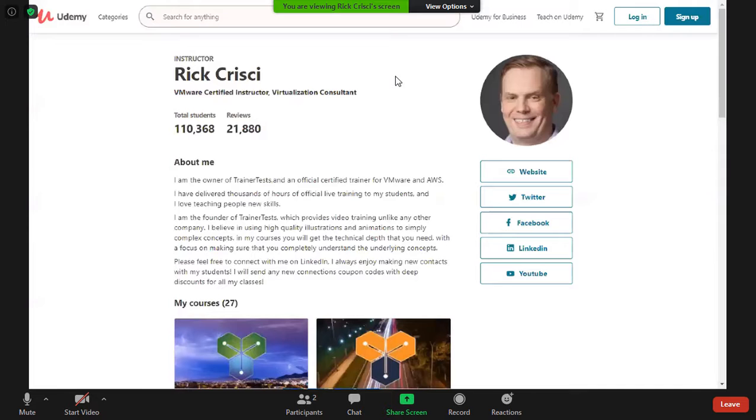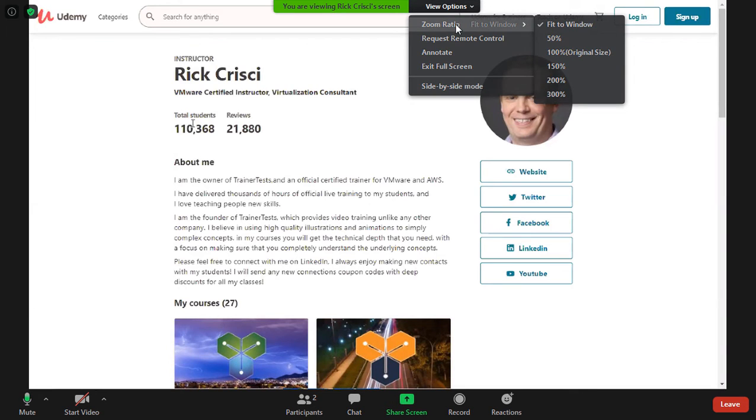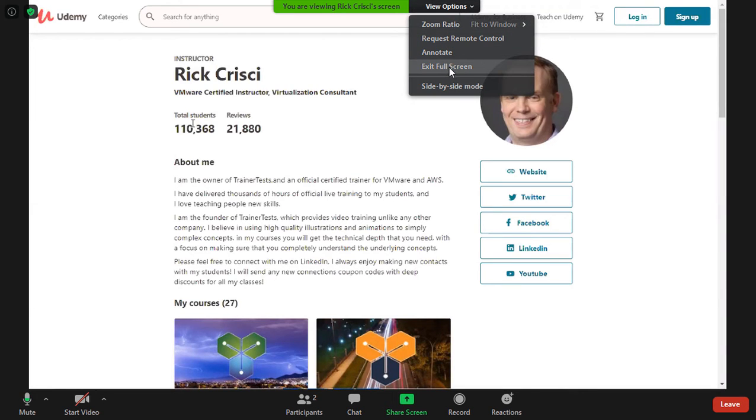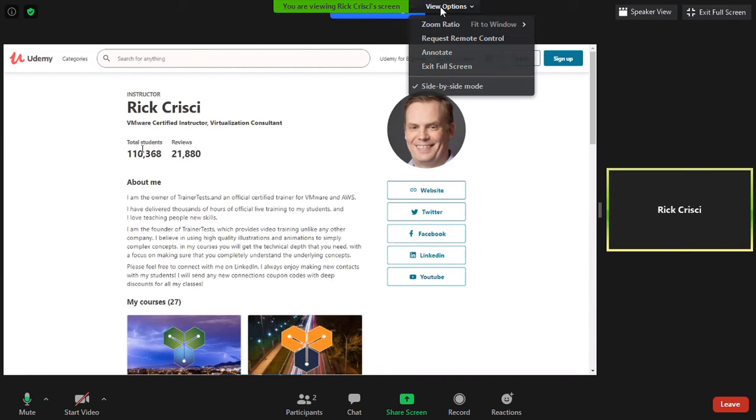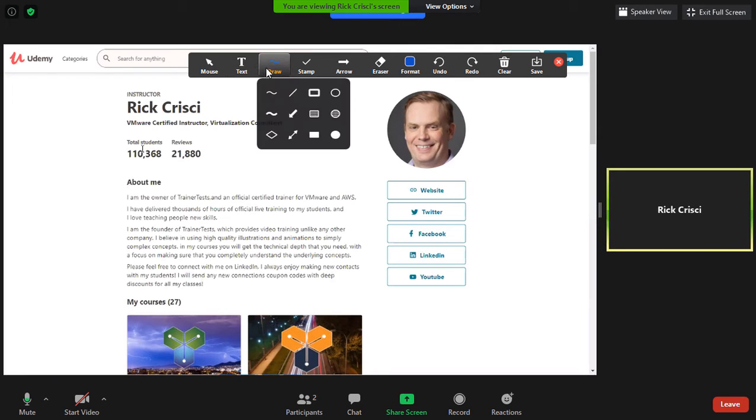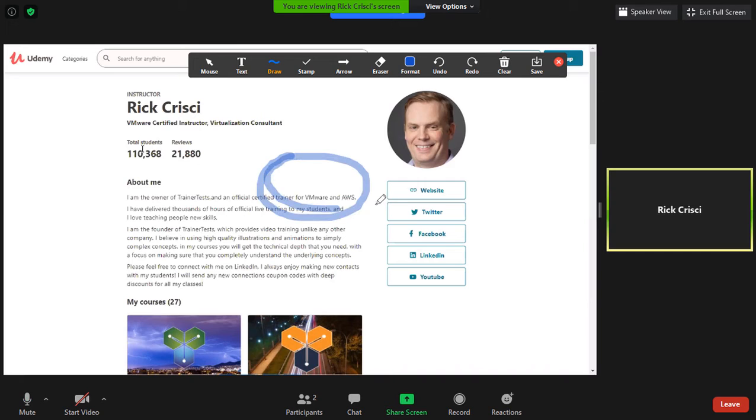And yeah, your meeting interface changes a little bit here. You've got some options. You can exit this full screen or you can keep it in full screen. You can do side-by-side mode where you're still actually seeing all of the people in the meeting over here on the right. So that's side-by-side mode. You have the ability to annotate. So if you want to kind of annotate things as you're going here, you can do that.